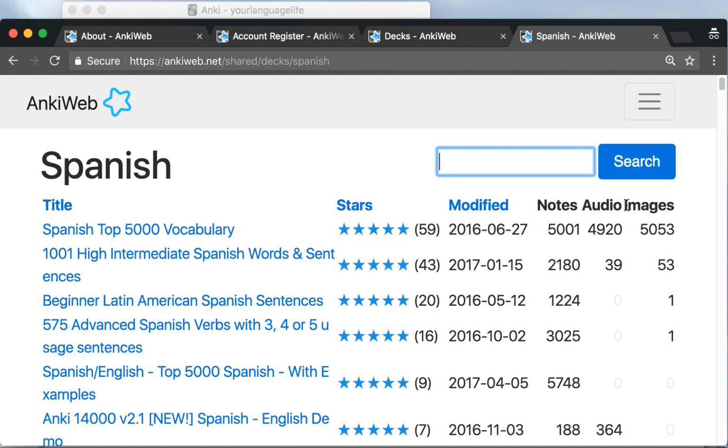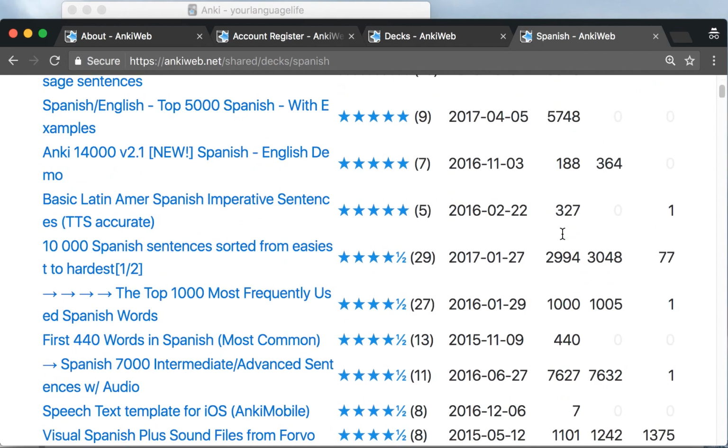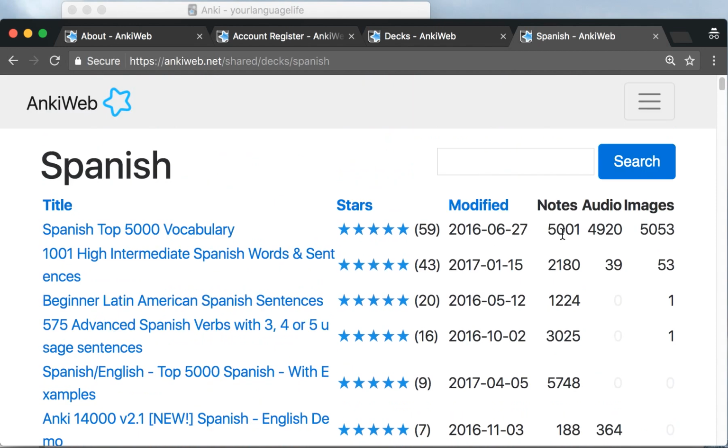You can also look at the size of the deck. How many cards does it have, right? They call them notes here, but it's the same idea. 5,000 notes, maybe that's more than you'd like to take on at one time. You can look further. There are some that just have a few hundred. And you can also see how many of them have audio or images if you're really looking for something that's audio-based or image-based, because that can help your memory retention. You can see that right here. In any case, you just look through these.